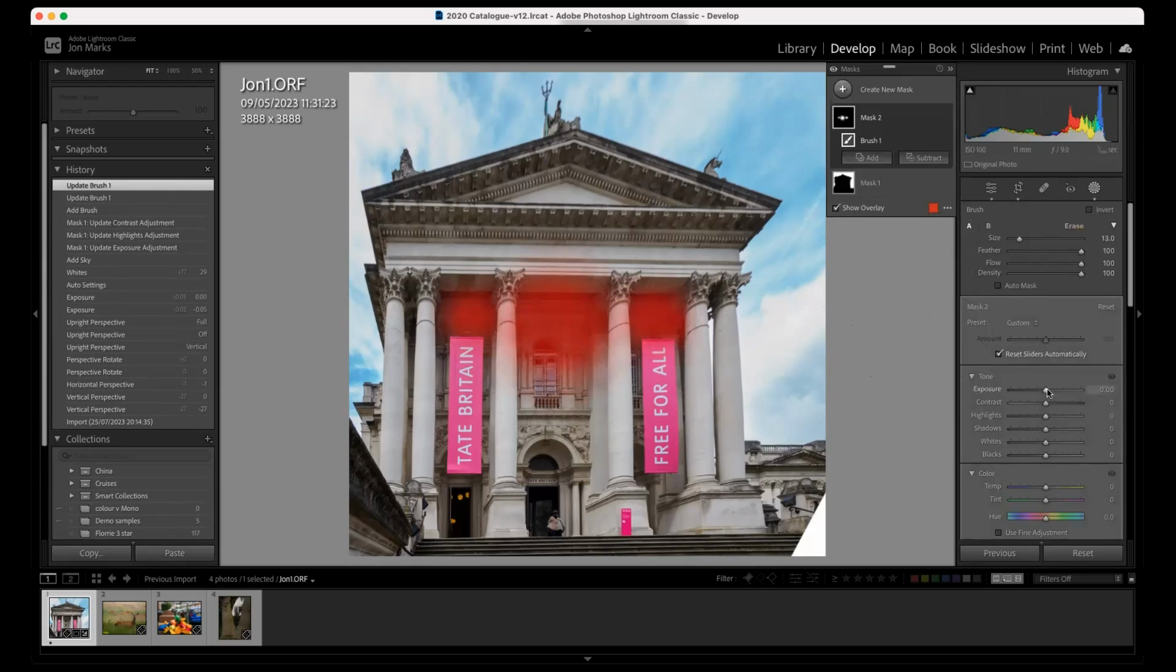And all I'm going to do is bring the shadows up for those areas. And I think that looks pretty reasonable. I don't know what you think.